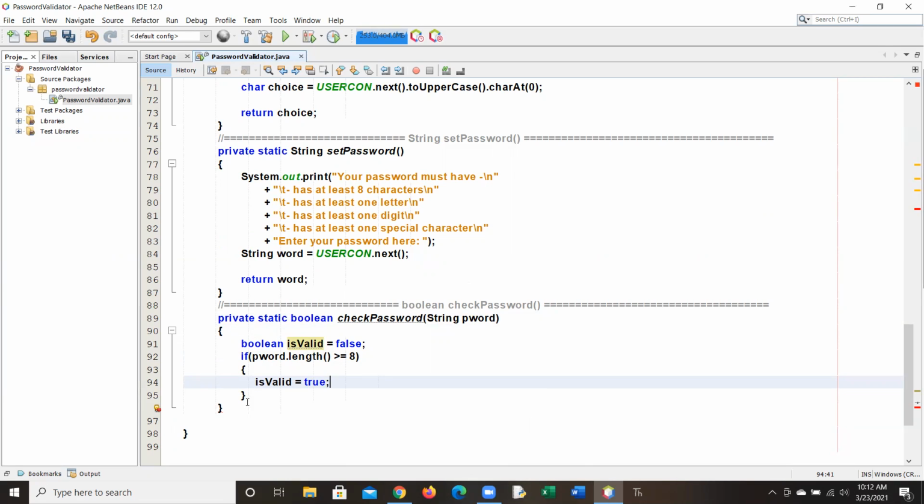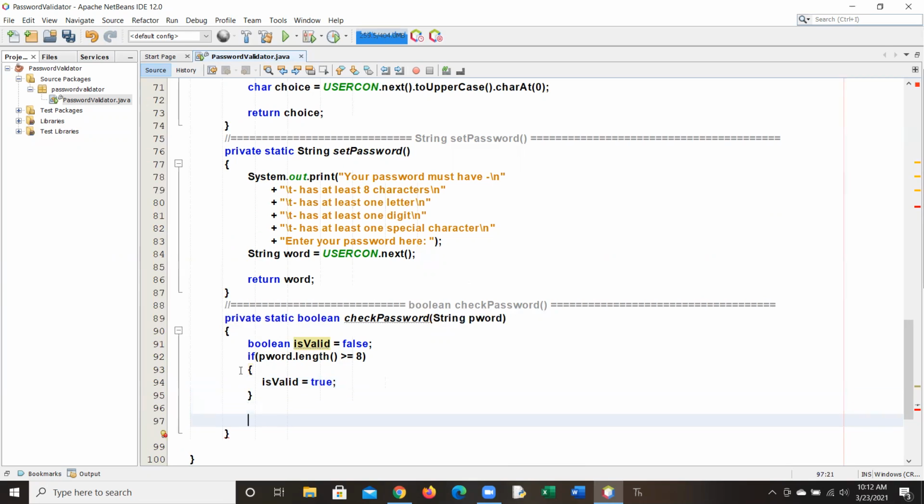We come down here and we'll return is valid. So again, we called it from up above in the main. We came down here. We sent the password with it. Then we check whether or not it's greater than or equal to 8 characters long. If it is, we send back true. If it isn't, we send back false.